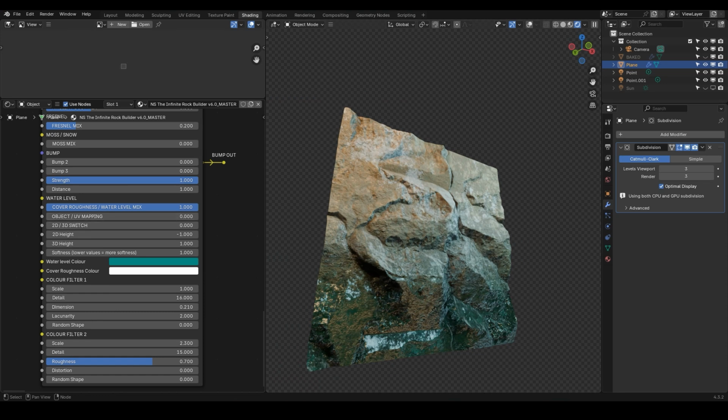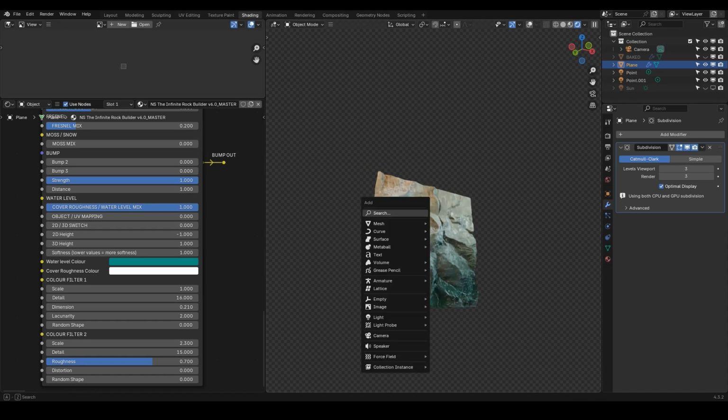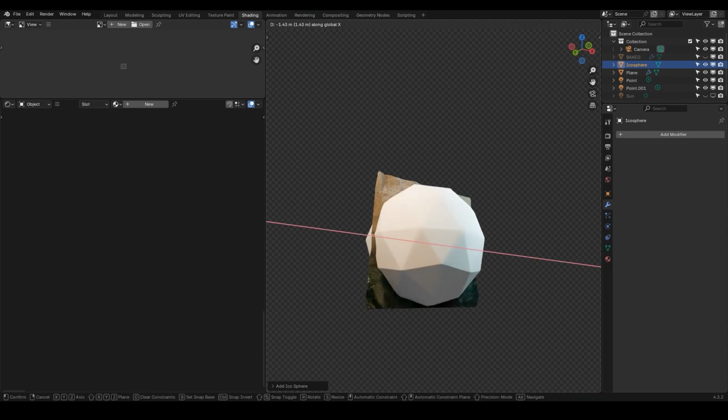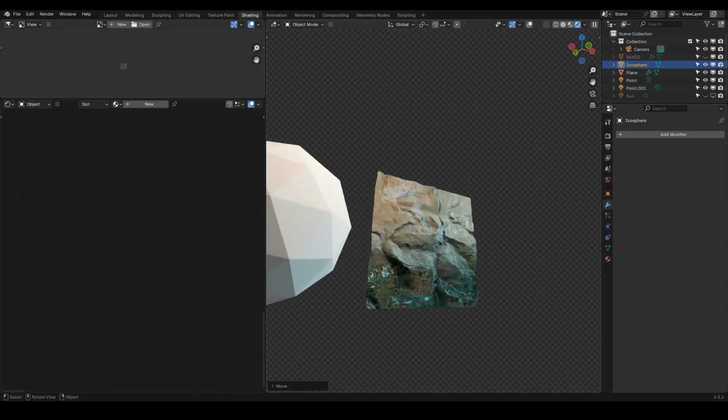And yep, same again, object UV, 2D, 3D. This is because if I show an example, I drop an icosphere in, and as it's a completely 3D shape, this is a 2D plane.